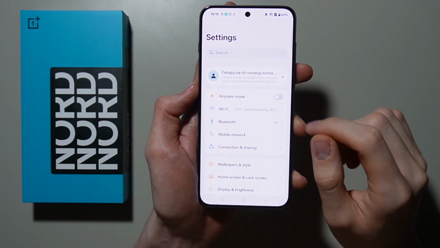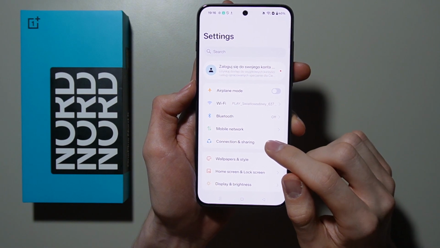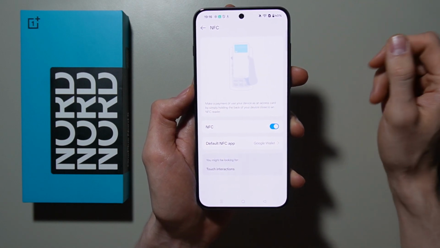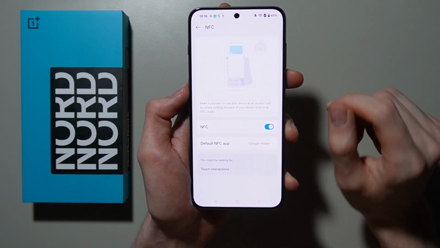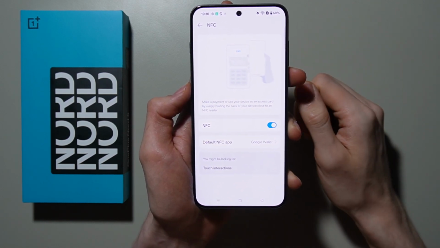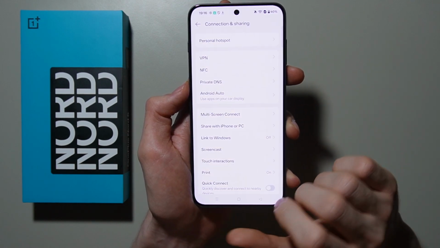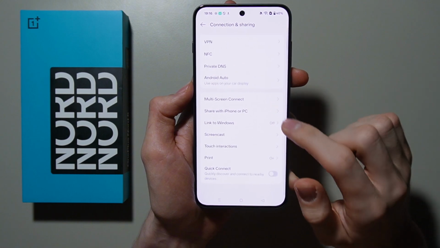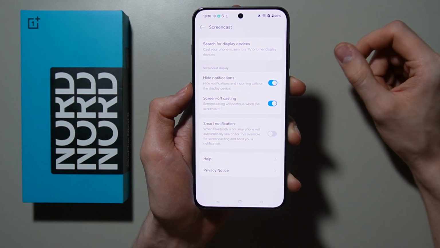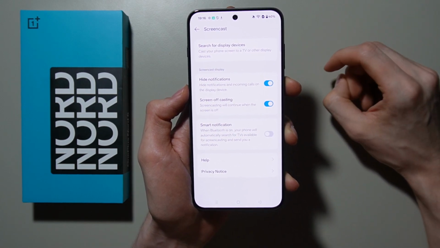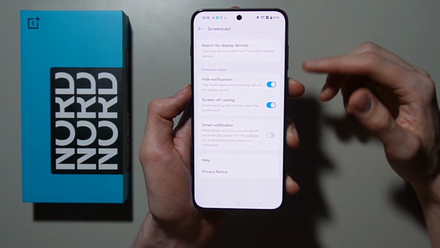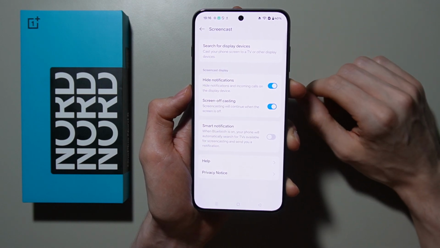There is also something in the connection and sharing. You can find NFC, which allows you to pay by using your phone, which is also very cool. You can set the NFC up. I have here a Google Wallet, but you can adjust it like you want. Also in this section you can find the screencast, which allows you to connect your OnePlus Nord 5 with display devices like TV or monitors, and just simply screencasting your screen from your OnePlus Nord 5.